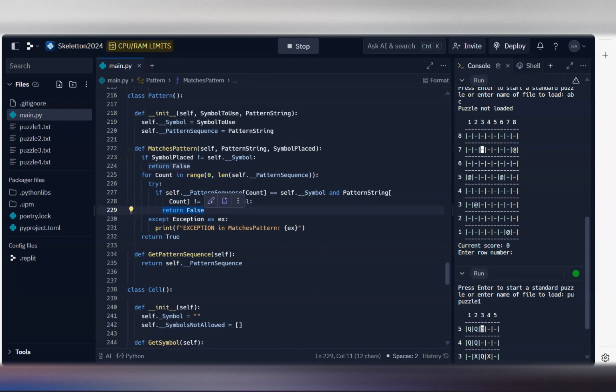Is that okay? Any feedback? Let me check the chat.